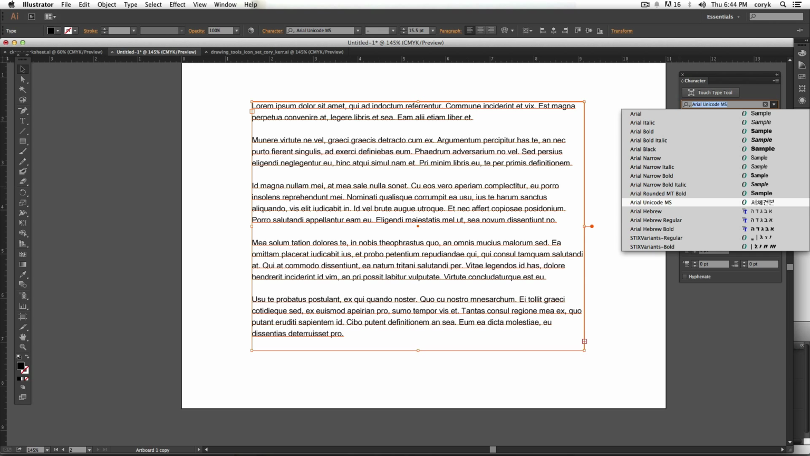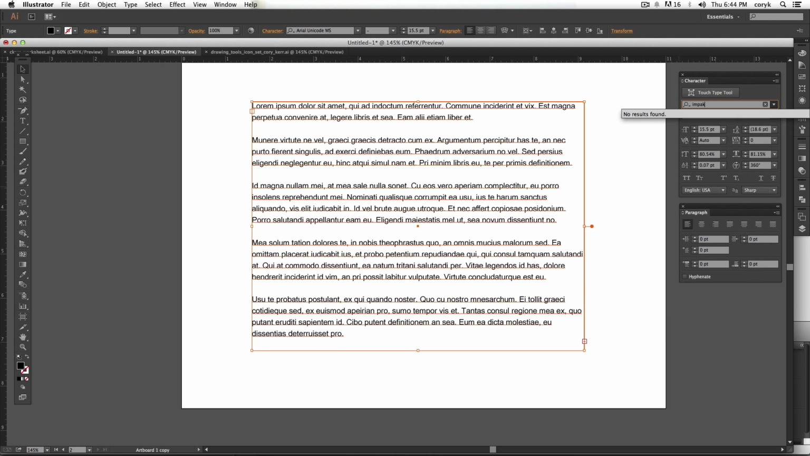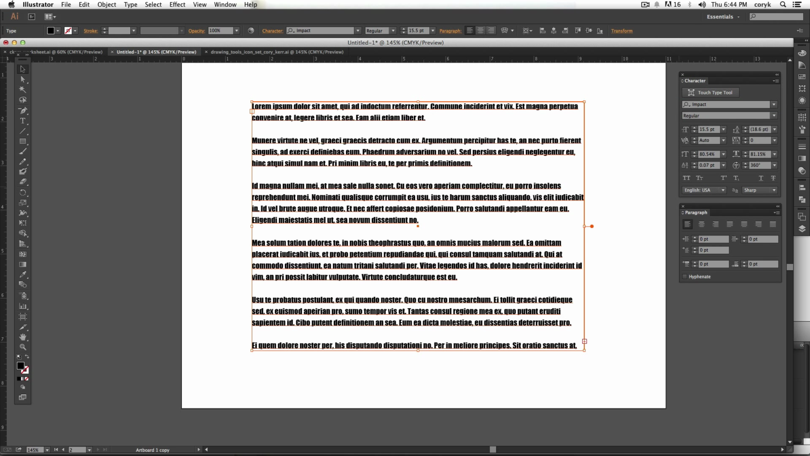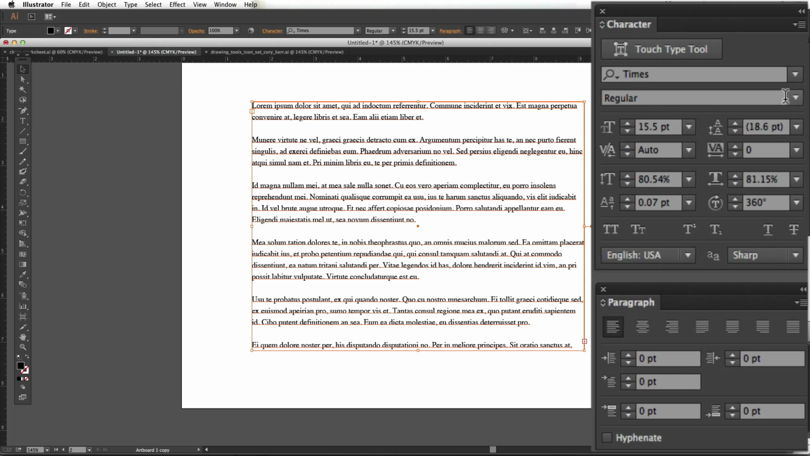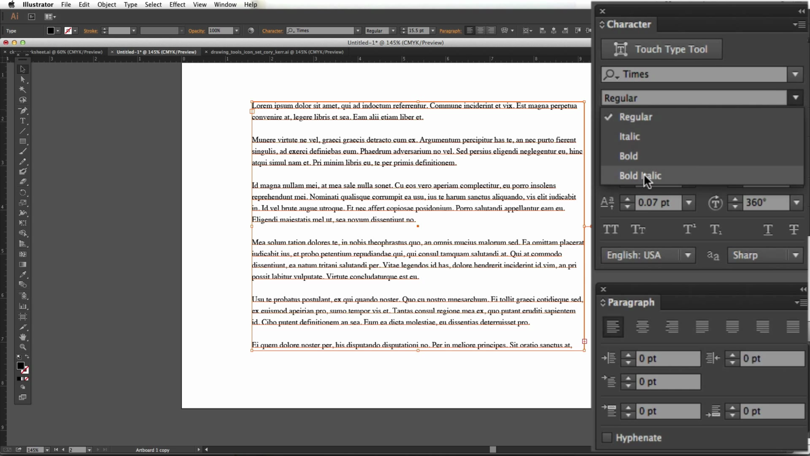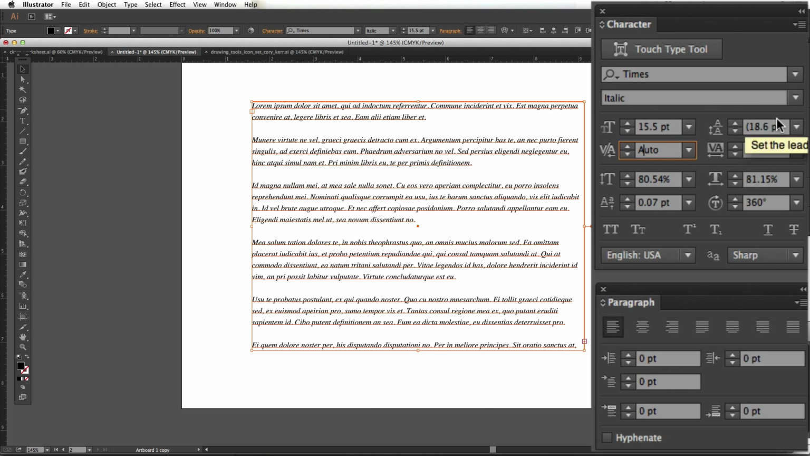I can come in here and I can go Impact. It's just got the one. So let's try Times New Roman or something. Okay, there we go. Under here are different options within that font family. You can bold, italicize, whatever.